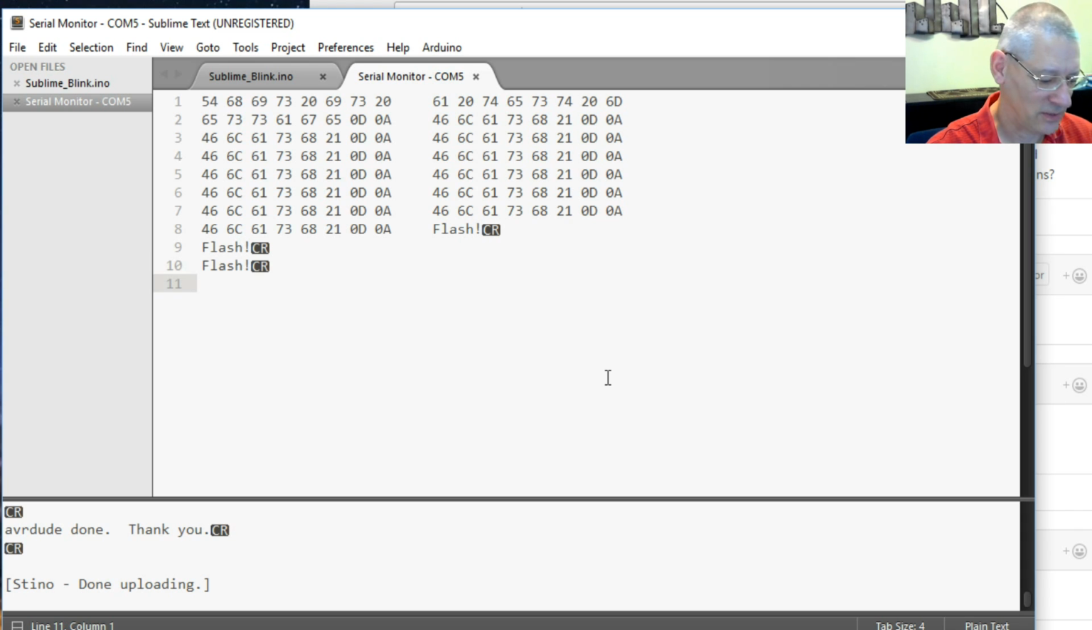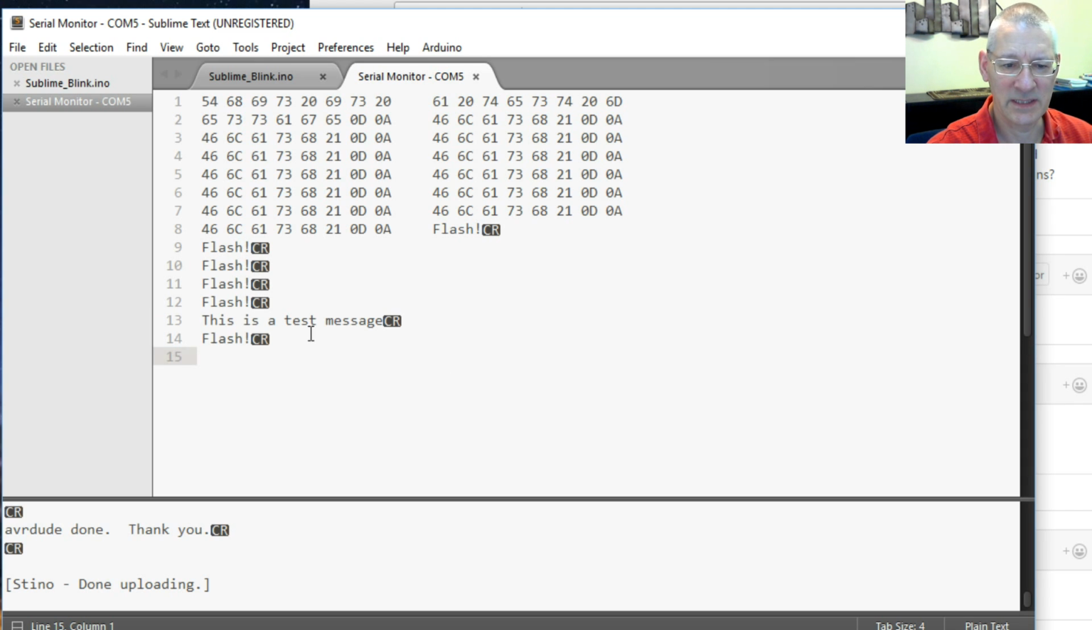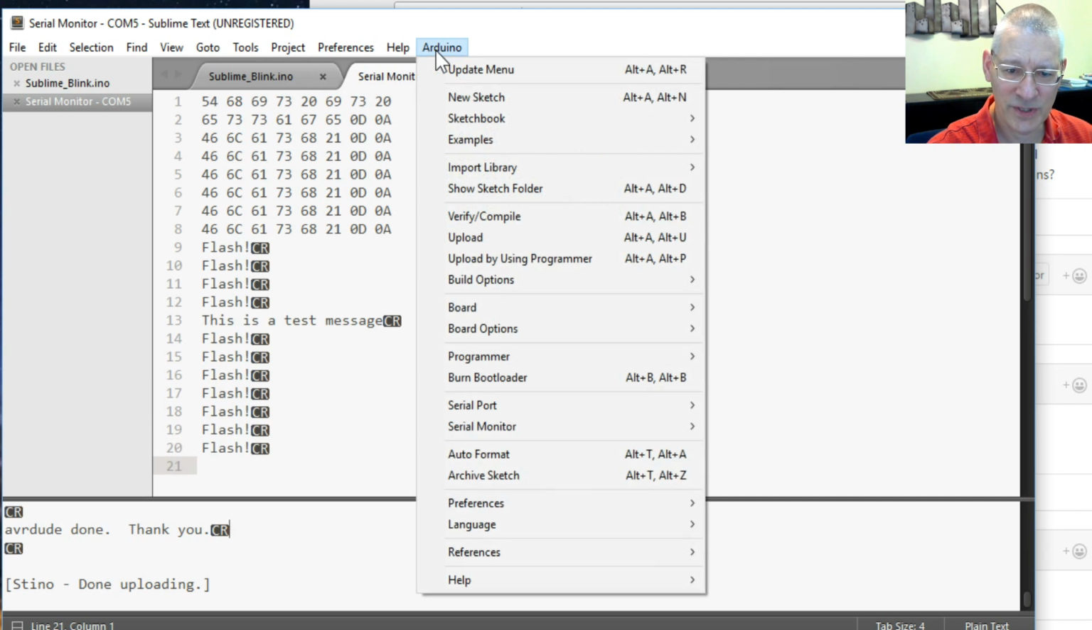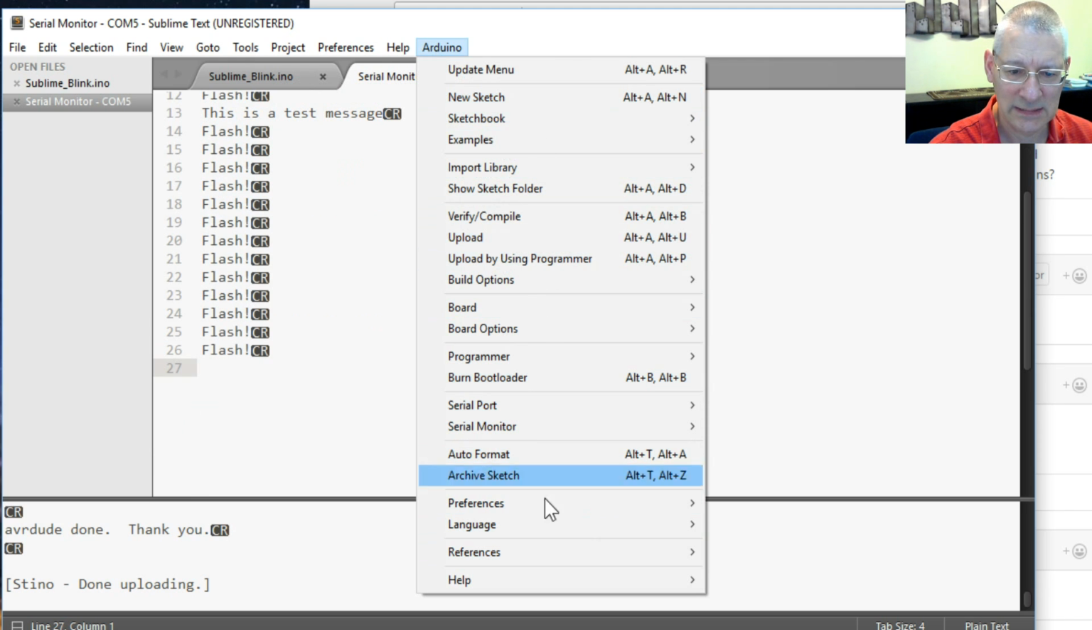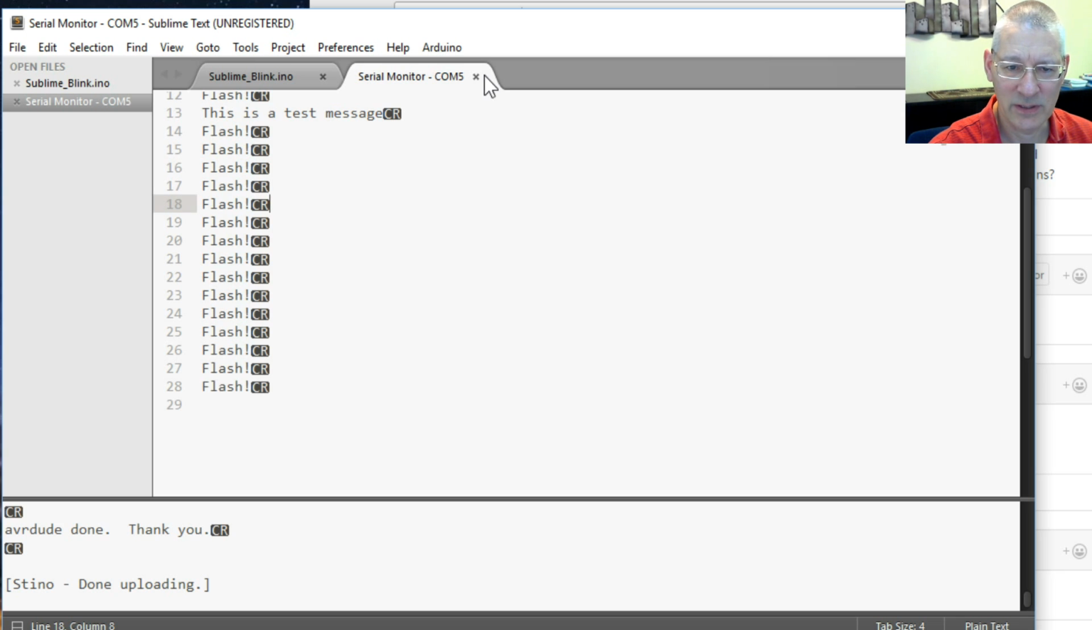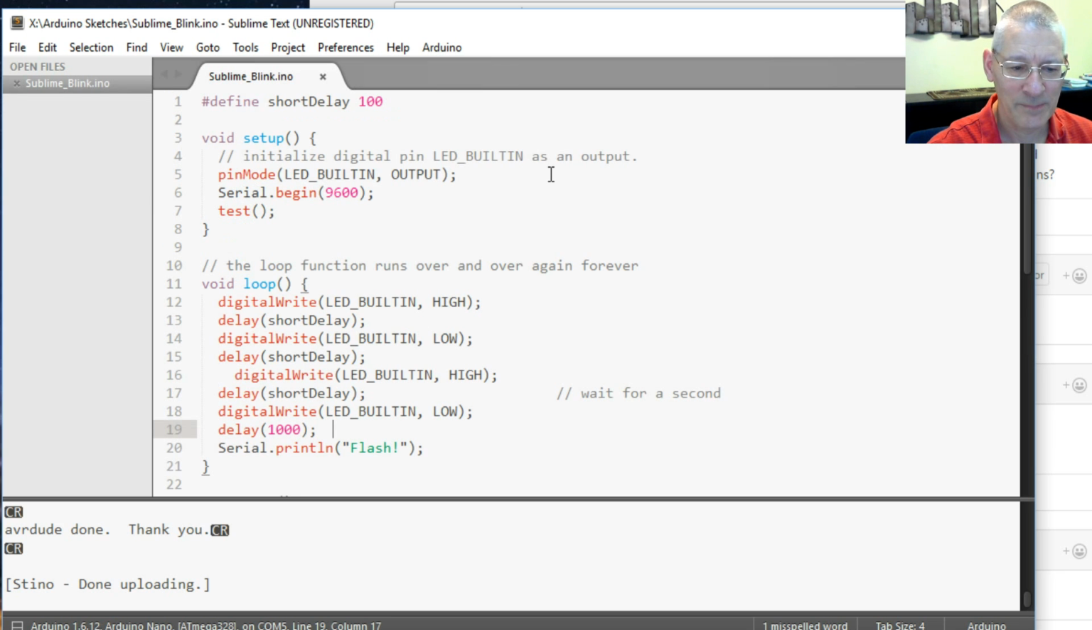So if I just reset this board now to get it all back to normal. There we are. This is a test message. Flash, flash, flash. Okay, so that's your serial monitor sorted out. Great. I haven't found a way yet of resetting it actually from anywhere on here, because on the standard IDE, of course, you can reset and clear and stuff like that. Well, I guess on here you'd clear it just by closing it.